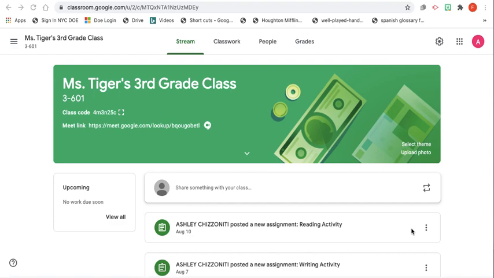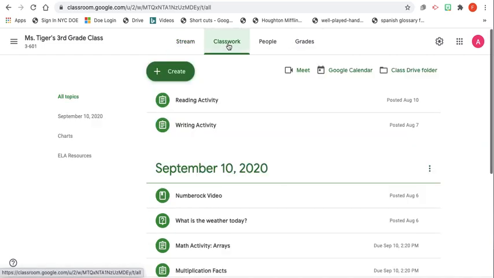To set up a Google Meet, you're going to go into your Google Classroom, and on top we have the stream, classwork, people, and grades. You're going to want to go into the classwork tab, and next to create you have Meet, Google Calendar, and Class Drive folder.